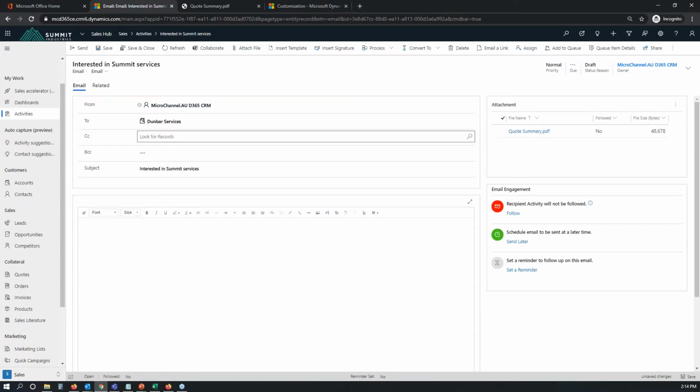So clicking on that button, choosing the same component there, I'm presented with a screen that enables me to compose an email preset with the attachment already there set for the PDF document that's created. A nice little thing that Microsoft is adding within this is some engagement activities that I can then also do.